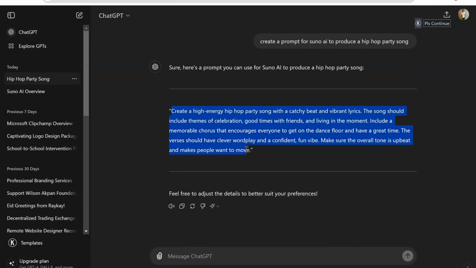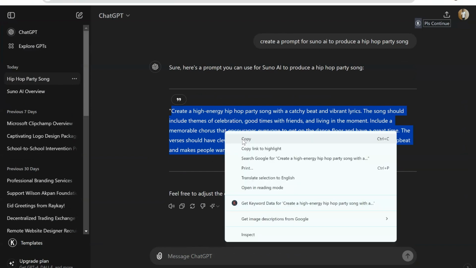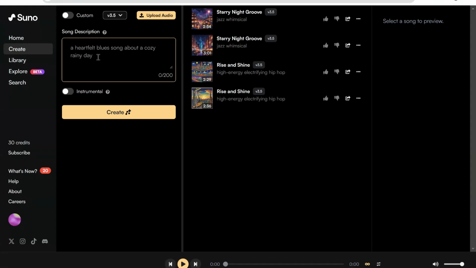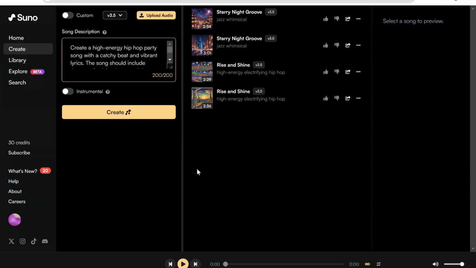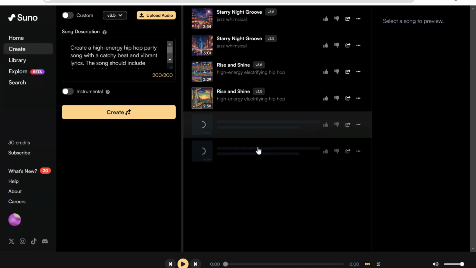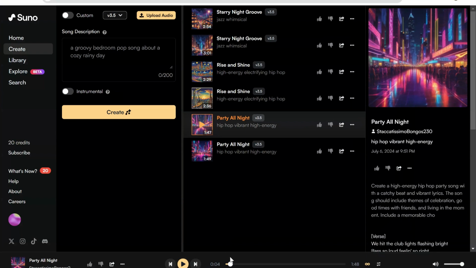So we copy this prompt like this and input right here in Suno AI. We will now hit the create button and wait for Suno AI to do the magic. It is generating the songs right here. And that's it. Your music is ready. Let's listen to it.